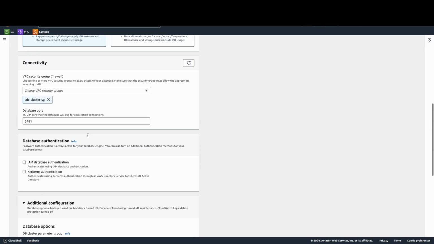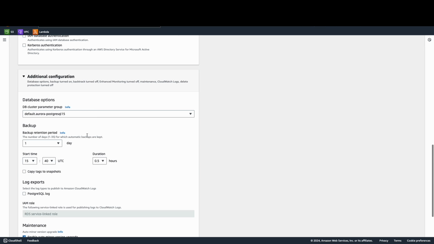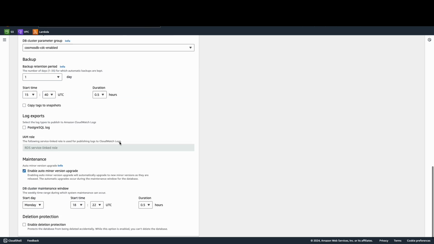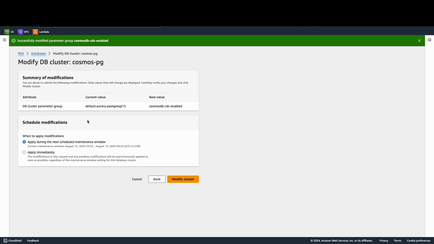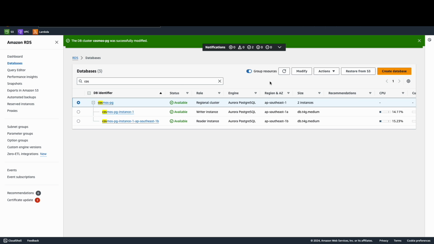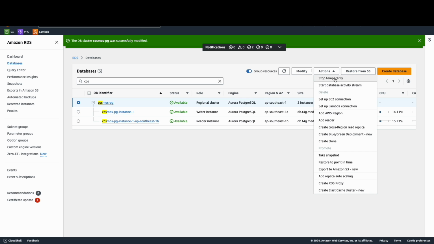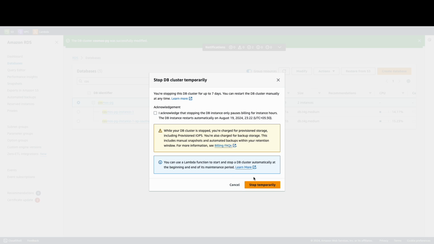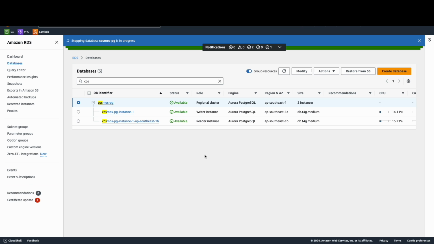and we go back here, we set the cluster parameter group to the created one, the CDC enabled one, and click continue. It's asking apply immediately, modify. And now what we need to do is restart the cluster in order for this to take effect. So you need to stop this temporarily, and after stopping you need to start it.